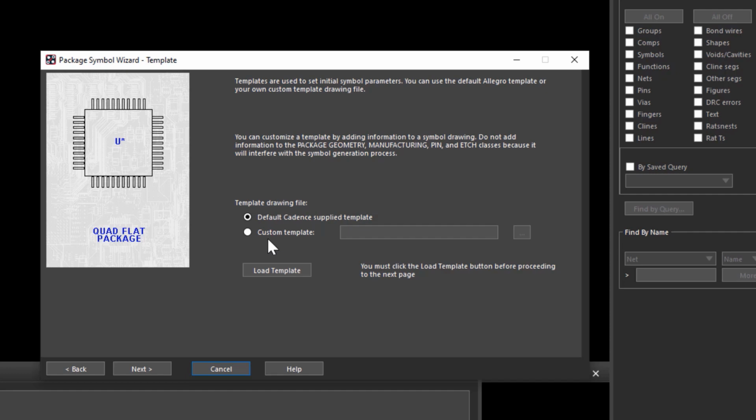When creating a custom template, there are certain do's and don'ts that need to be followed. We can create a template that has basic information on colors, text sizes, or documentation for our symbol. We should not add any data to pin, etch, package geometry, package keepin, package keepout, reference designator, route keepin, route keepout, via class, via keepout, and manufacturing, as it will interfere with the symbol generation process.